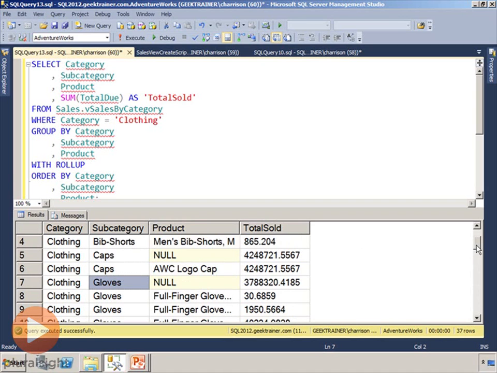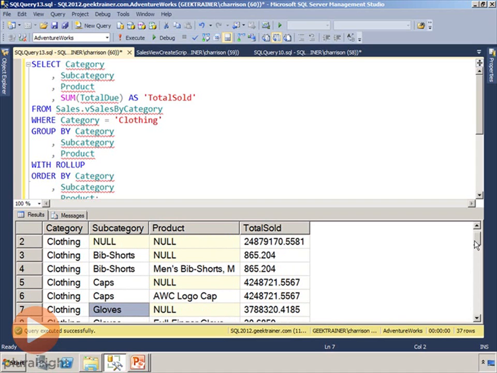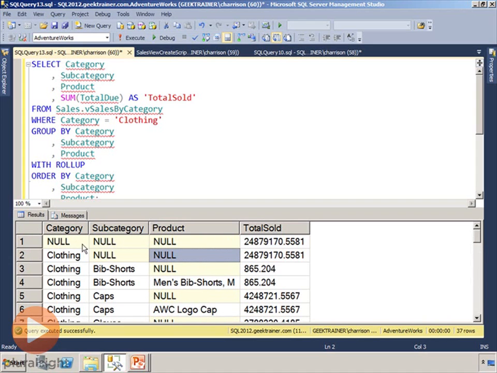If we scroll back up, you'll also notice that we've got a null on our subcategory. So what that would be telling us is that we've got the total for clothing regardless of the subcategory and regardless of the product. So that's giving us the total for the category. Now you'll also notice up at the very top here that if we see null, null, null, that's giving us the grand total.